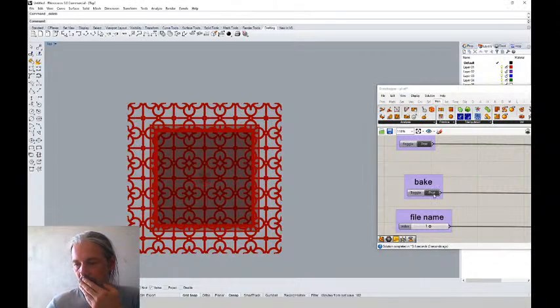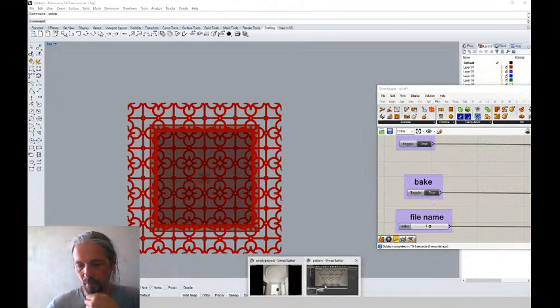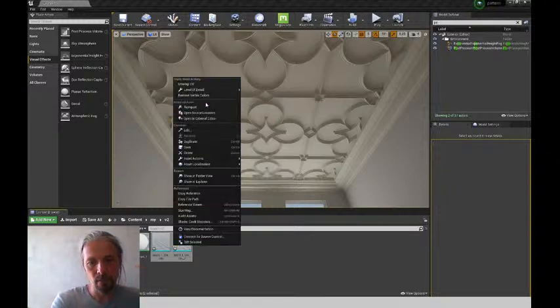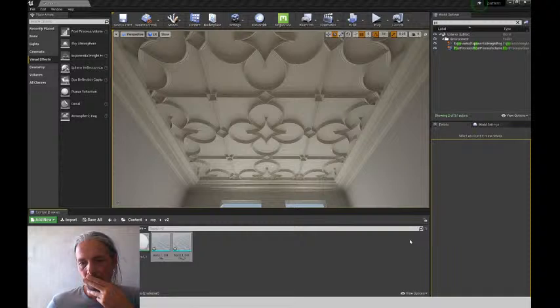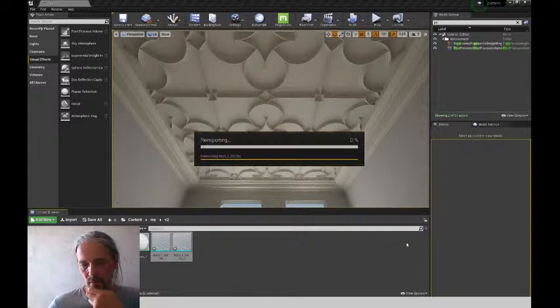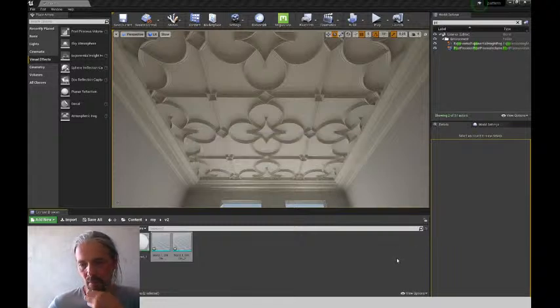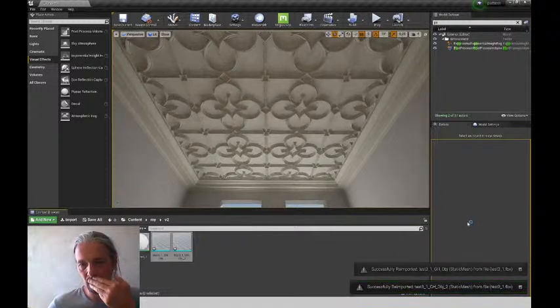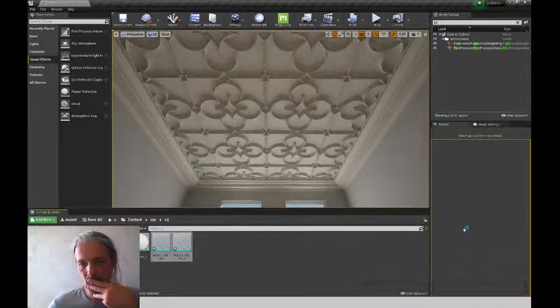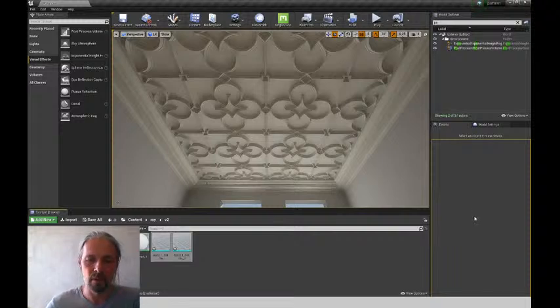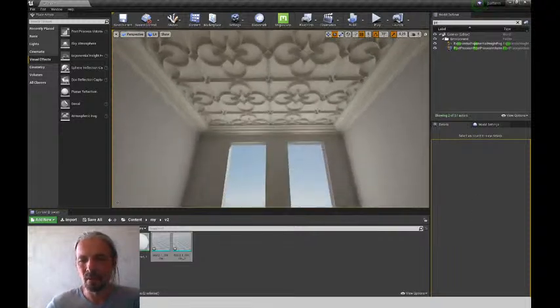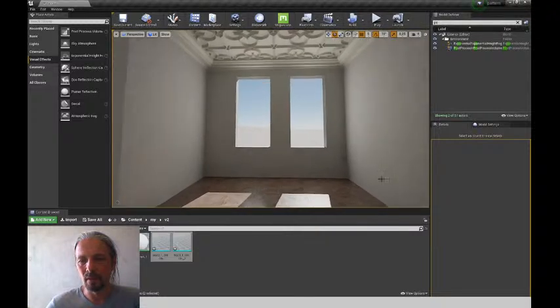Okay, and bake it now and re-import. Maybe we needed a screenshot. Yes. So yeah, I like it as well. So beautiful pattern. The smaller one also works, and so maybe have a look like that.